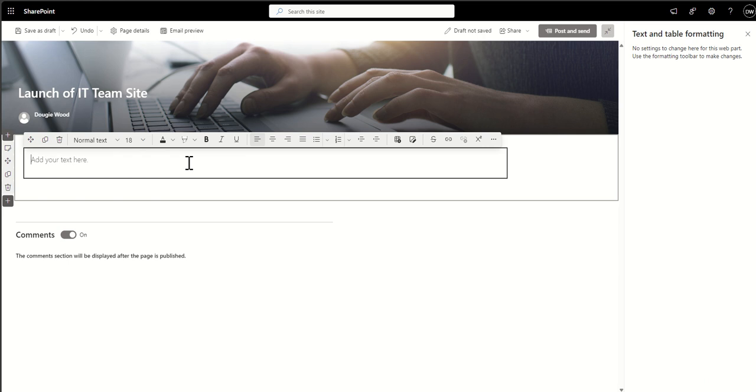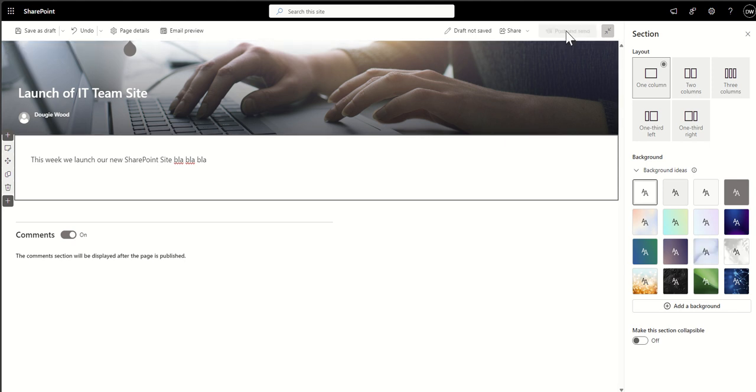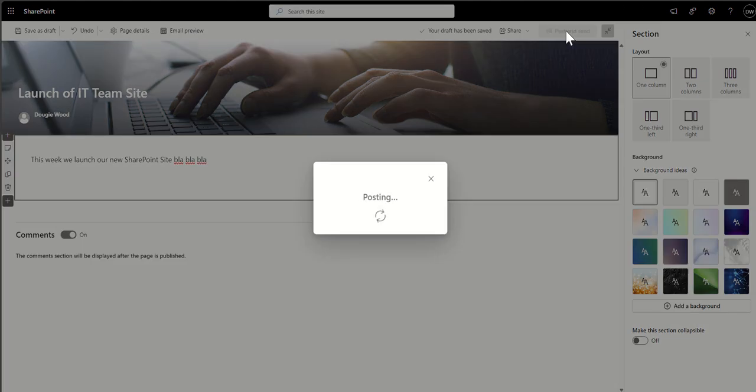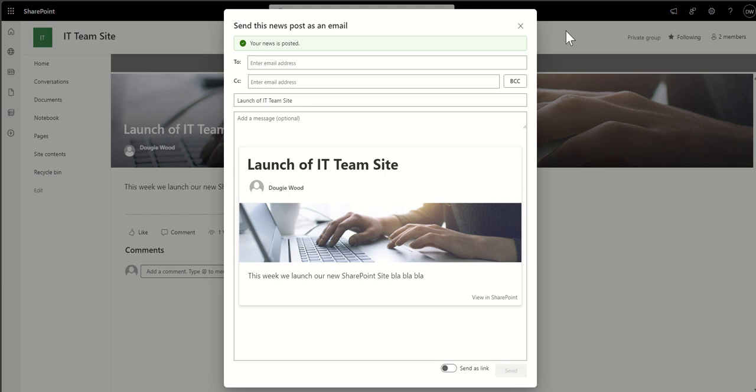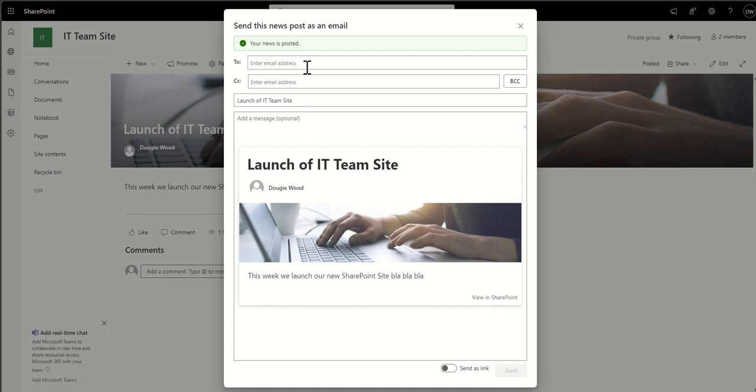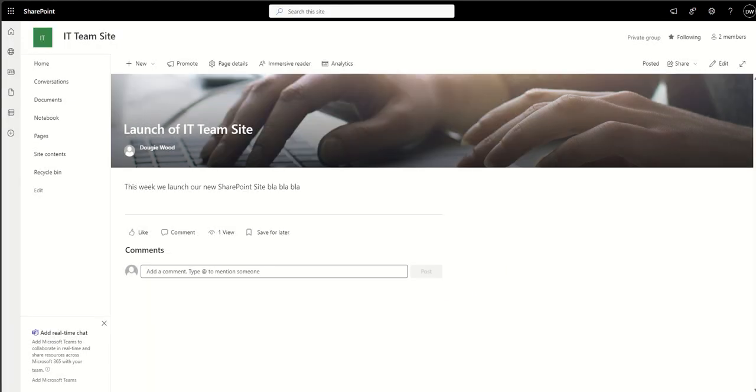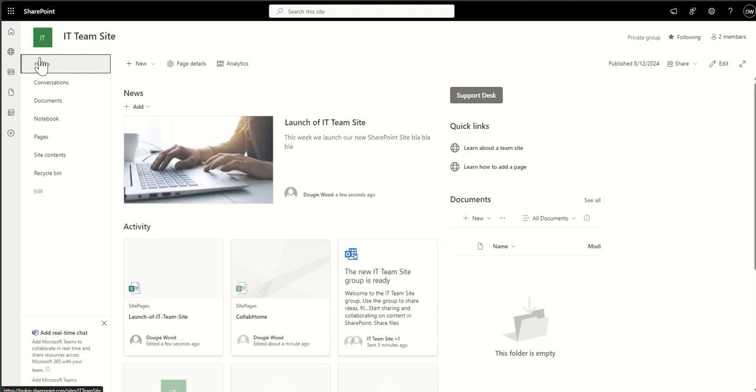I can then put in some text to say, this week we launch our new SharePoint site, blah, blah, blah. There we go. And once we're happy with that, we click on post and send. Now, post and send will post a news article to our SharePoint site, but also we get the option of sending this out to people as an email as well, as a link, so they can come and view in SharePoint. So I might want to send this to my IT department, say, look, got a new SharePoint site, come take a look. Then by going back to the homepage, you can see that news article has then been posted, and we're starting to get a bit more content now together for our SharePoint site.